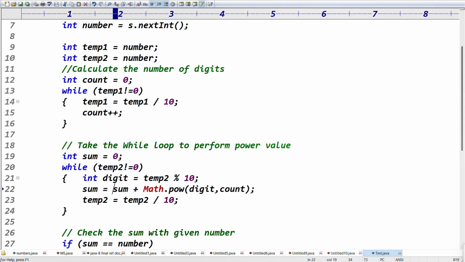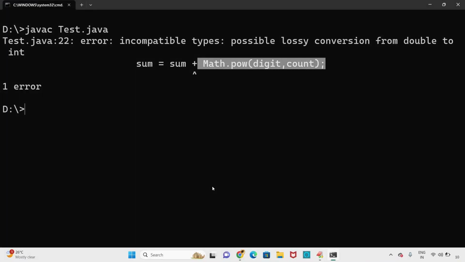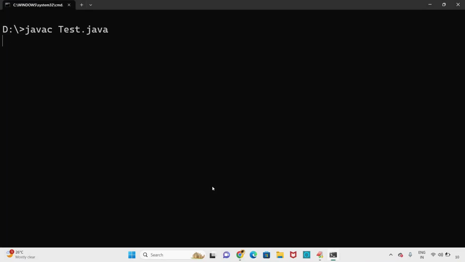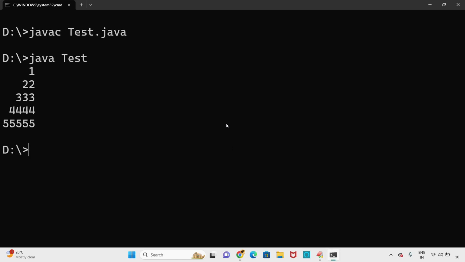Not here, I think. Yeah, here. Math.pow returns a double value, but you want the double value into an int value now. Into an int value, right? That's why you typecast into int format. Guys, now you can compile this code. What is compile? Fine. Java, the class is what? A Test class, right? Run this code.